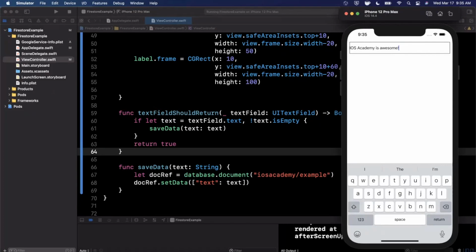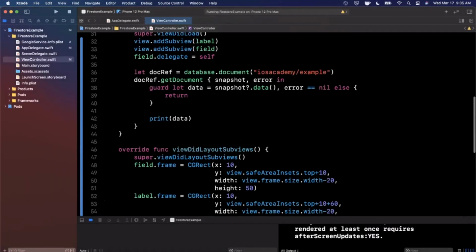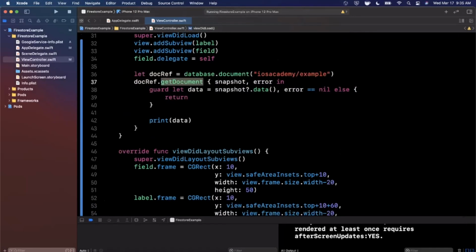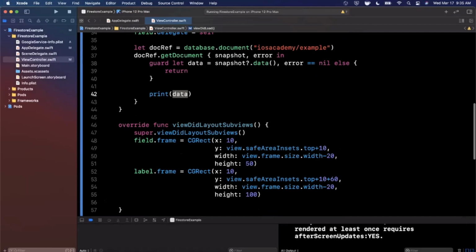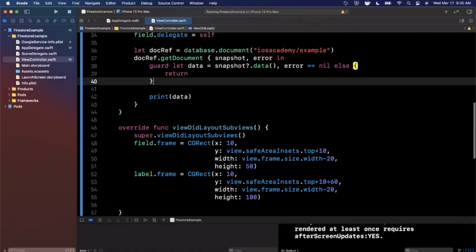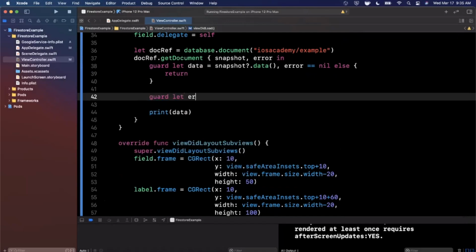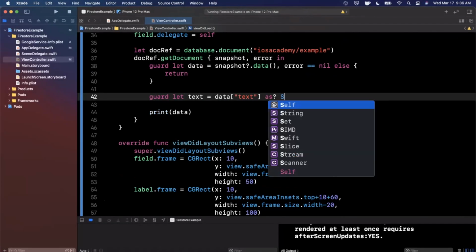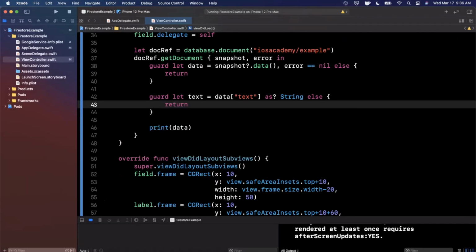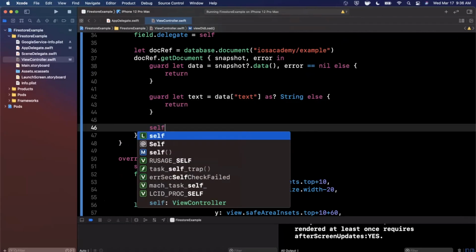What you'll notice is we do want to get the label to show whatever we've entered. So we already actually wrote that here in view did load. And this get document call will basically do a one-time query and it'll actually go ahead and get you the data back. So let's go ahead and try to get the text out of this data. And data is a dictionary. So we're gonna go ahead and say text as a string. And if we get that text, we can go ahead and assign it to the label.